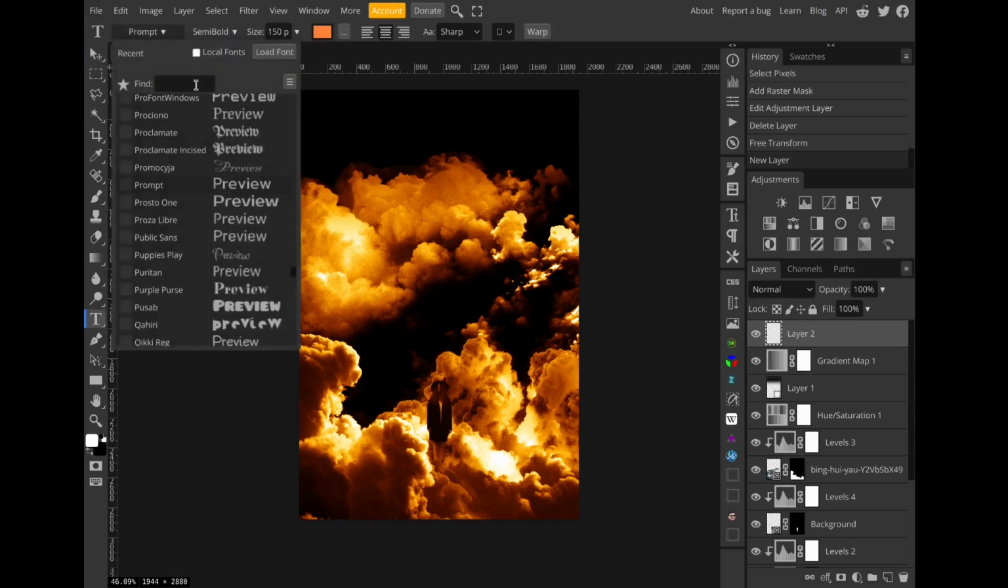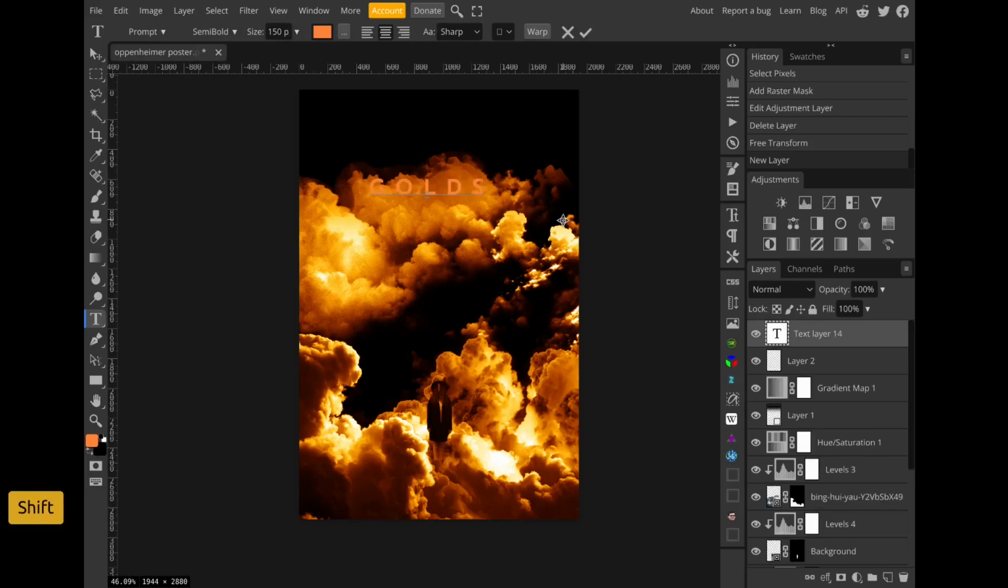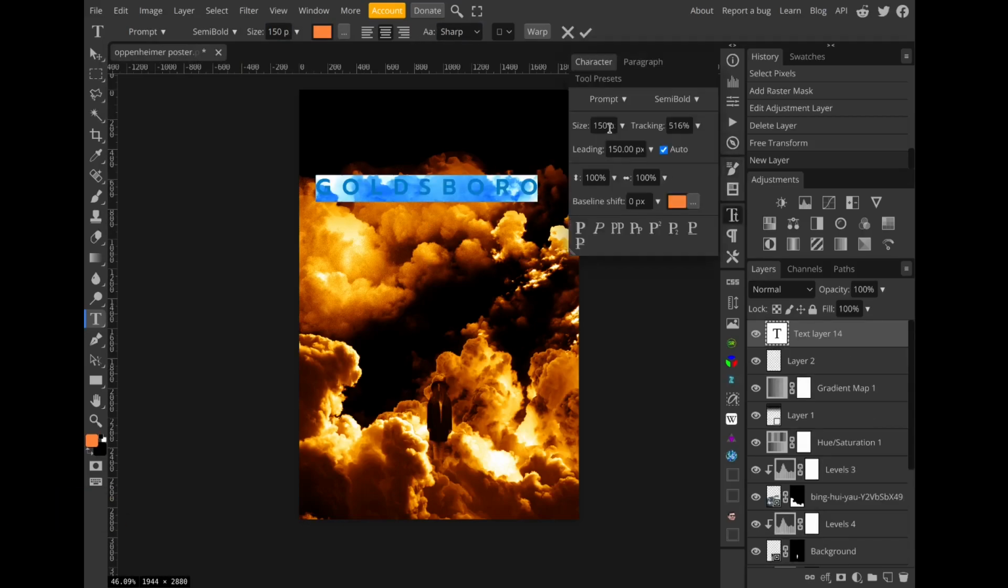I'll create a quick title using the text tool. The font is called Prompt, and by changing the tracking percentage, you can space out the text just like it is in the original poster.